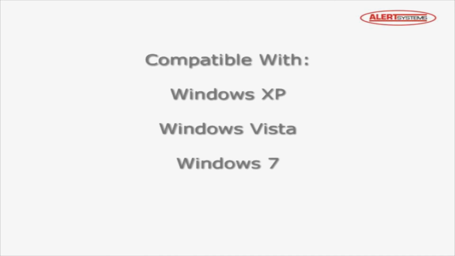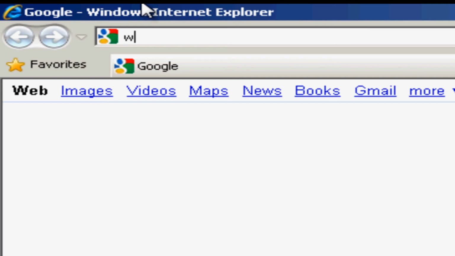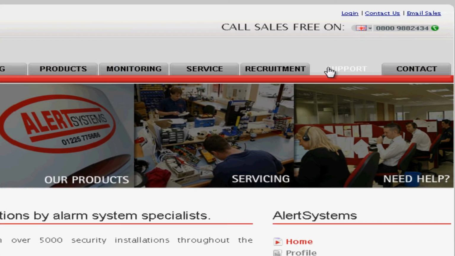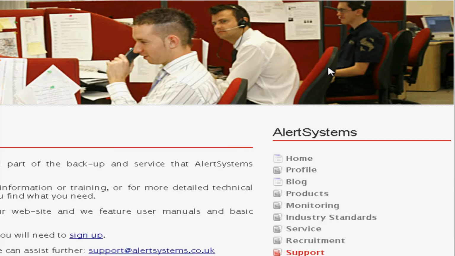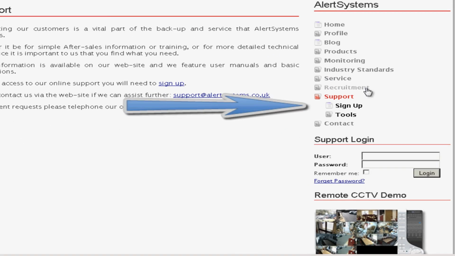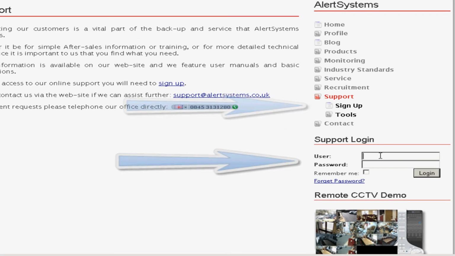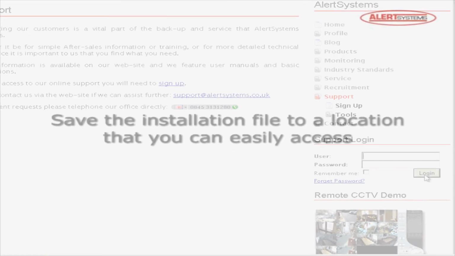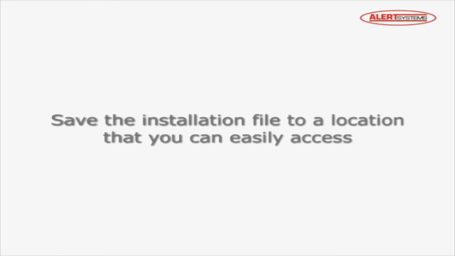To obtain the latest copy of the Linearis remote control software, please go to the Alert Systems website at www.alertsystems.co.uk. Once there, click on the Support tab and come down and either sign up or sign in. Follow the links to the Linearis webpage and download the remote control software. Remember to save the installation file to a location that you can easily access.